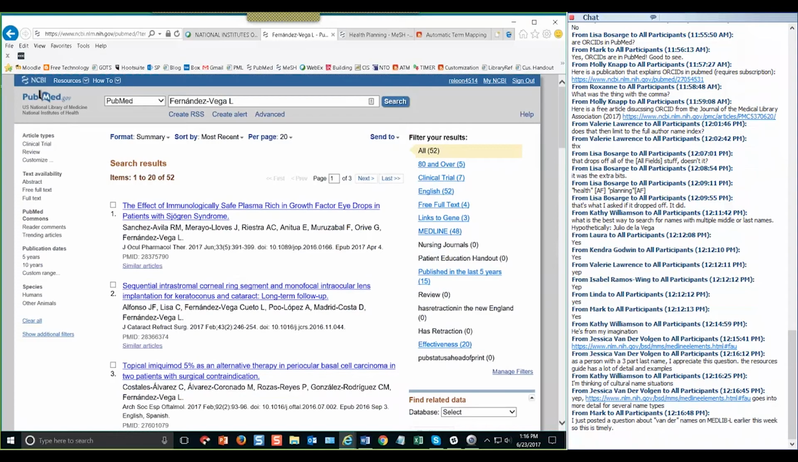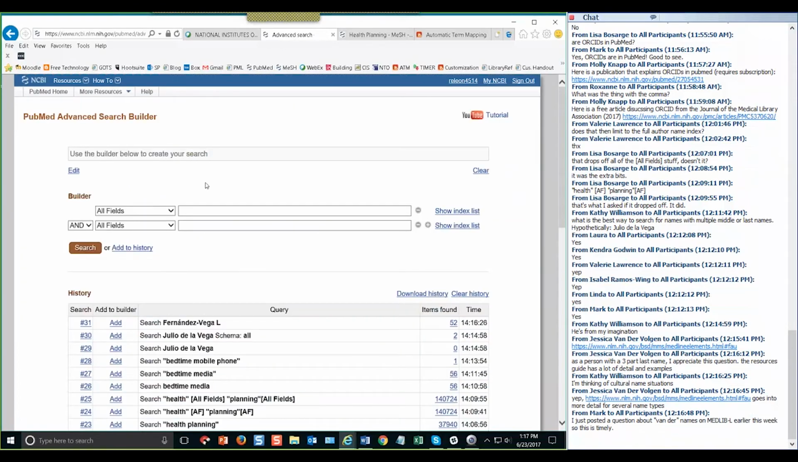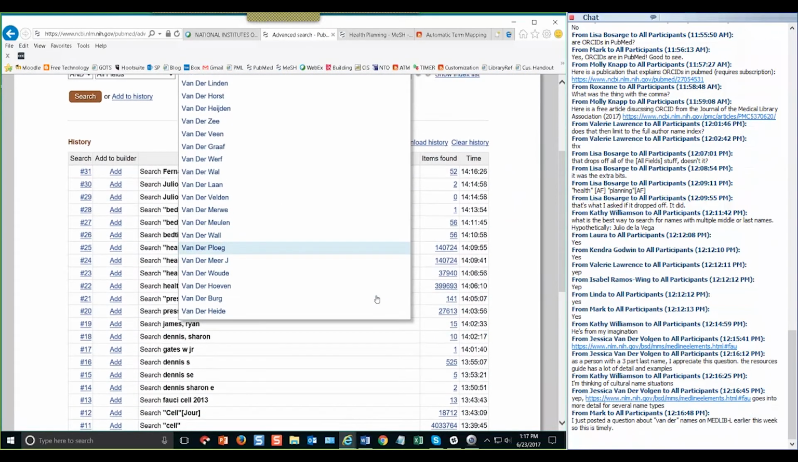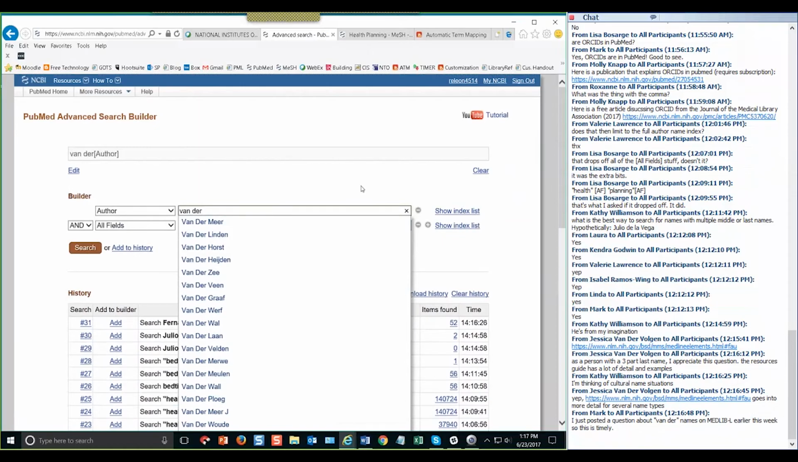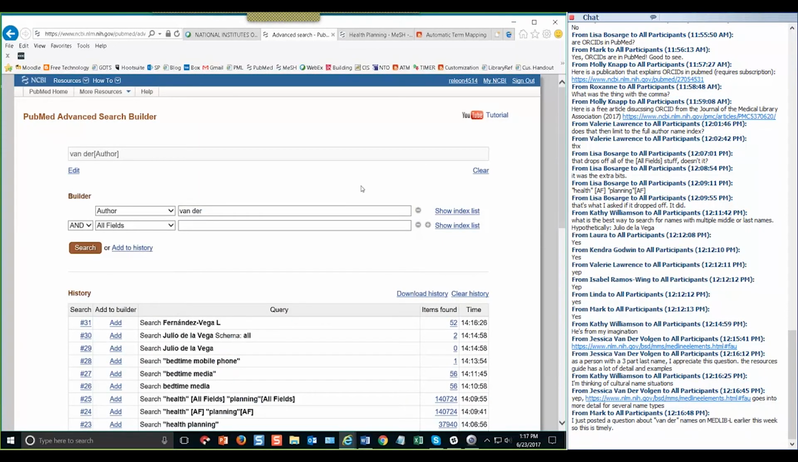Mark said, I just posted a question about vendor names on MedLib. Yes, Jessie is like the queen of vendor names. Jessie Vander Volgen, and they're all spelled very differently, as you may have found out, Mark. Some are capitalized, some are not. Let's go to author. Yeah, there are a lot of Vanders out there, but capitalization wouldn't matter in this case, unless you had somebody like Van Vandervolgen. We probably wouldn't have to tell PubMed which is the first name.